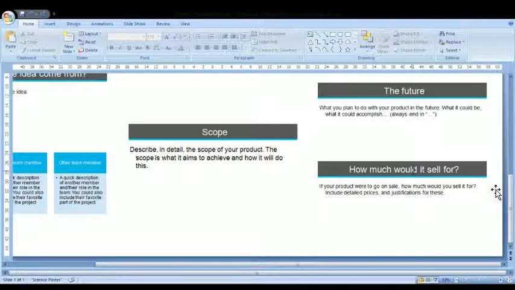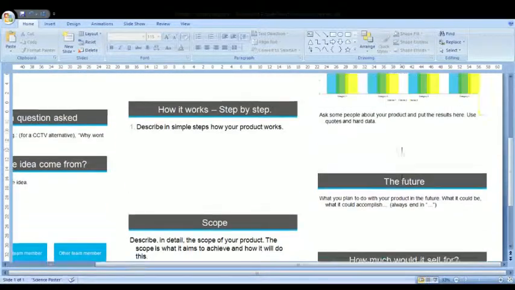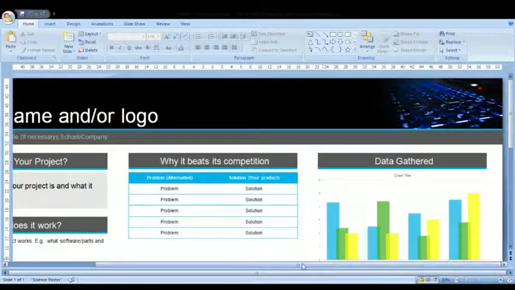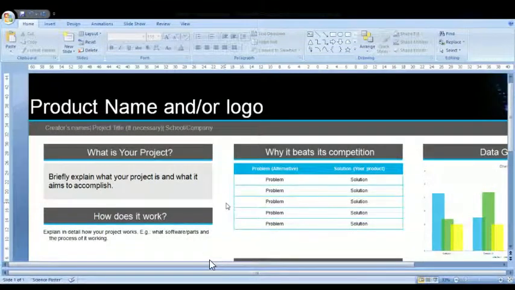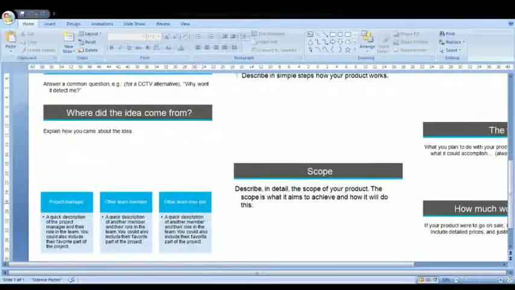And really, that's all. Obviously, if you think there's something else you should include in your poster, feel free to go ahead and put it in, and also put it in the comments, and then I'll update the video if I think it deserves to go in here.